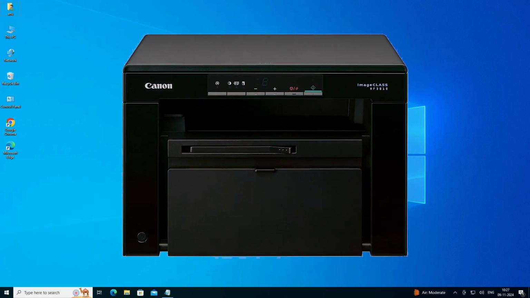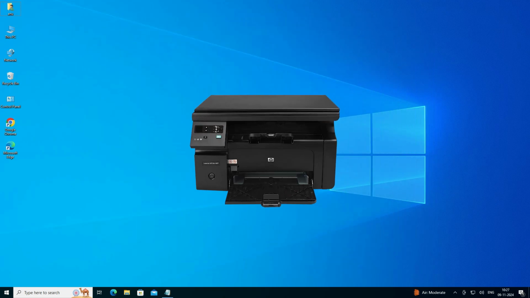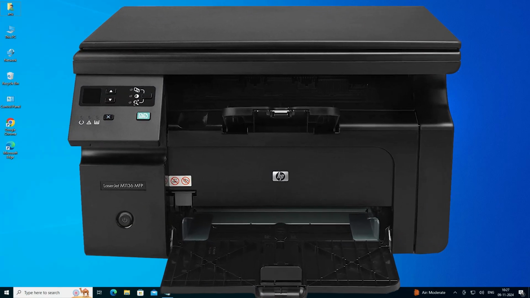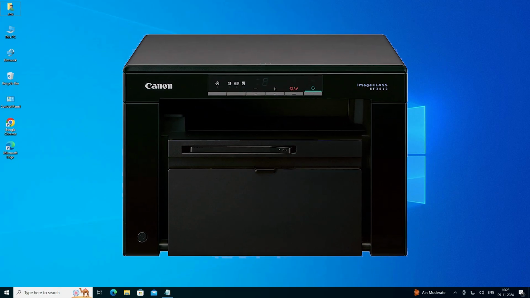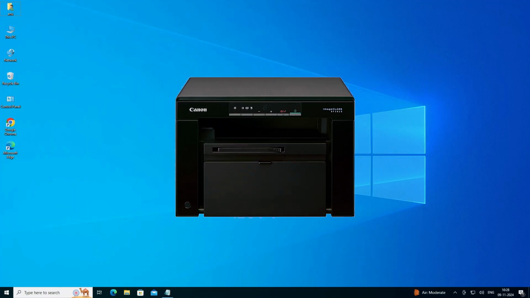In this video, we are going to see how to change or disable the two-side default printing option in a Windows 10 PC or laptop. It is a very easy and simple process.